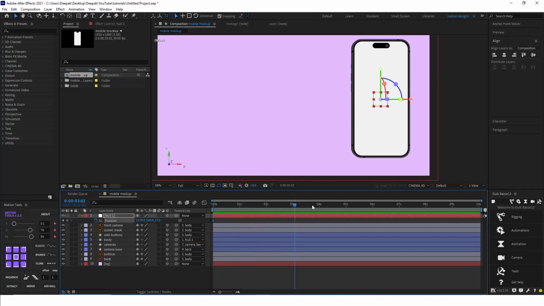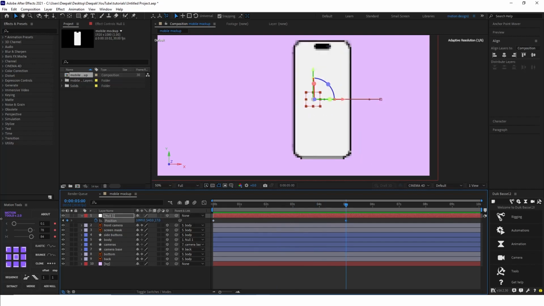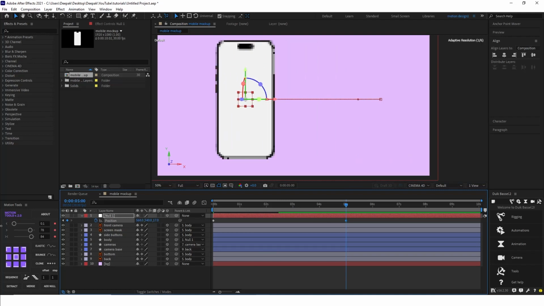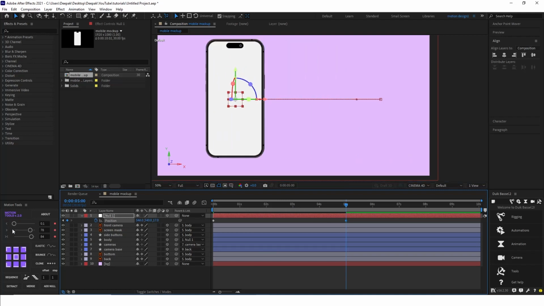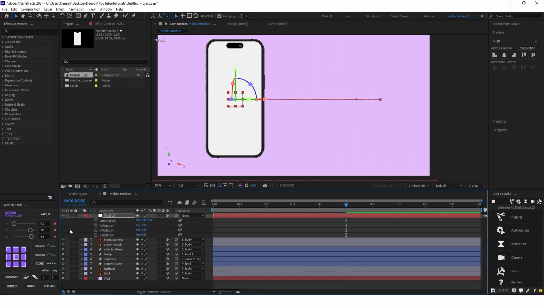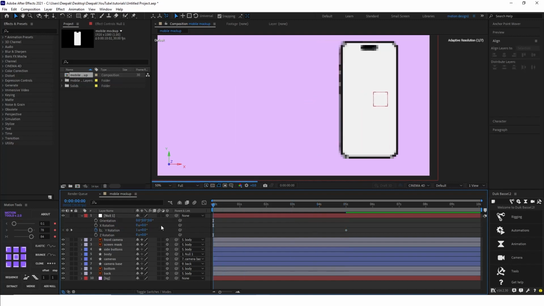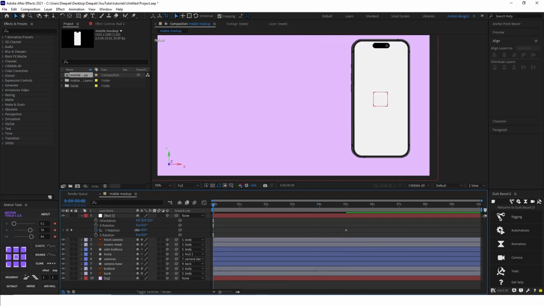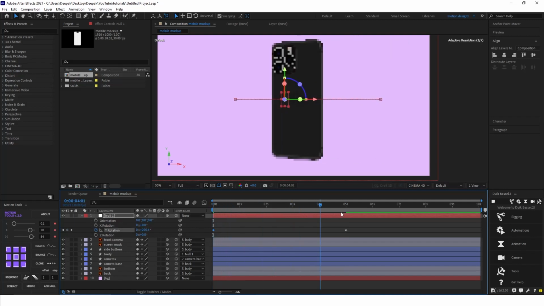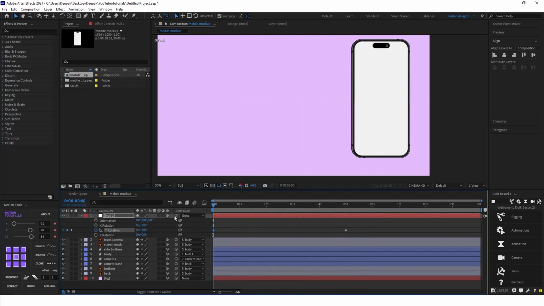And move by 10 seconds and change the position of the null towards the left. Okay, hit R on your keyboard and now change the Y rotation to, let's say, 1. And here enter the value as 0. And when you move the playhead, you can see the rotation. You can see the animation.